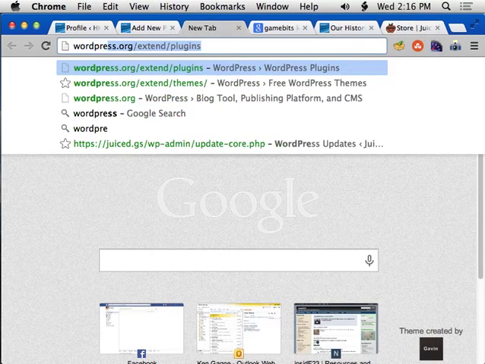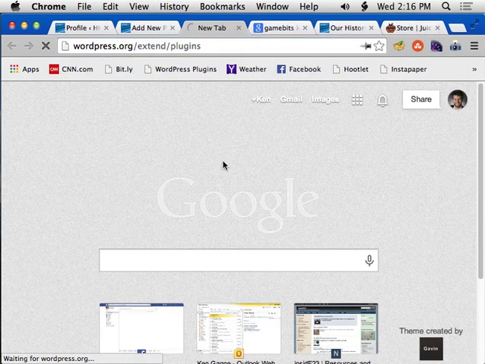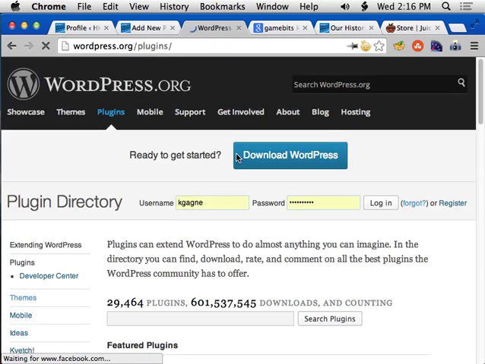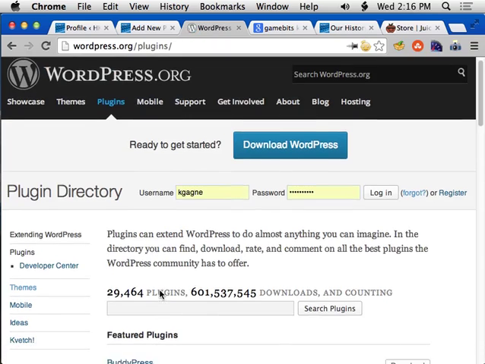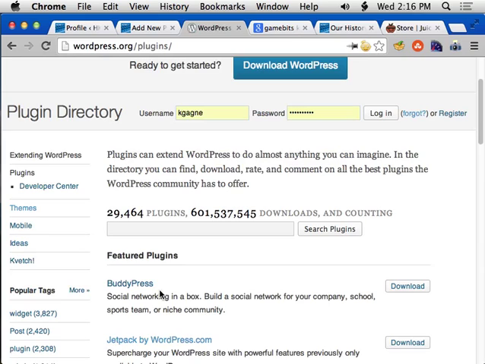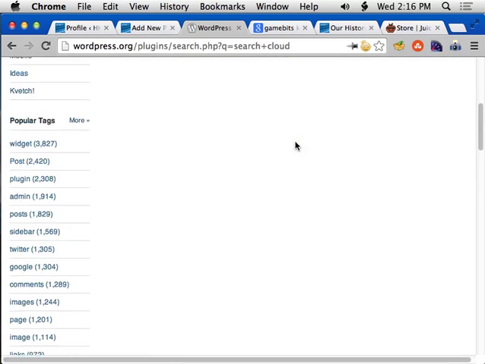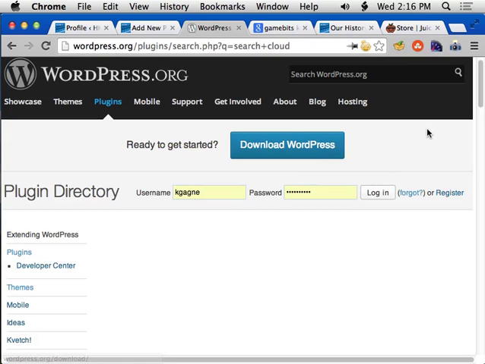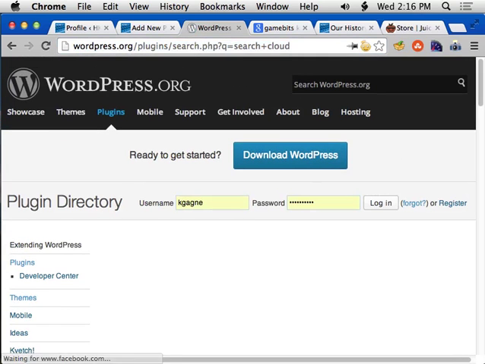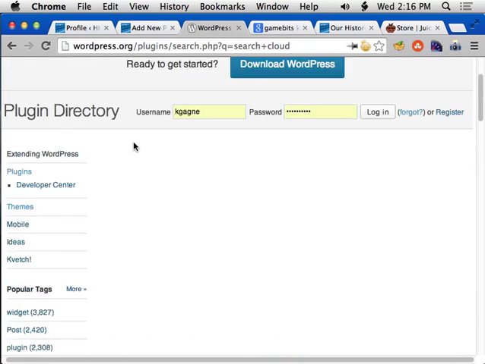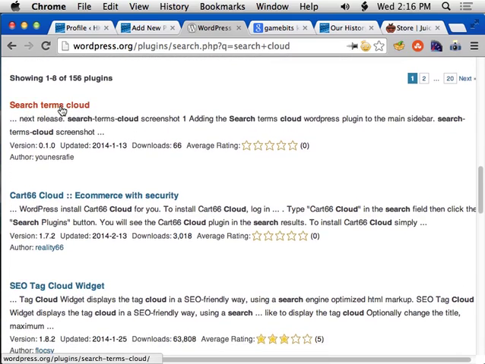So let's go to WordPress.org and let's look for a plugin that does that. Okay, so 30,000 plugins almost right now, 601 million downloads. Let's look for the term search cloud. Oh, here we go. It's down here. Search terms cloud.